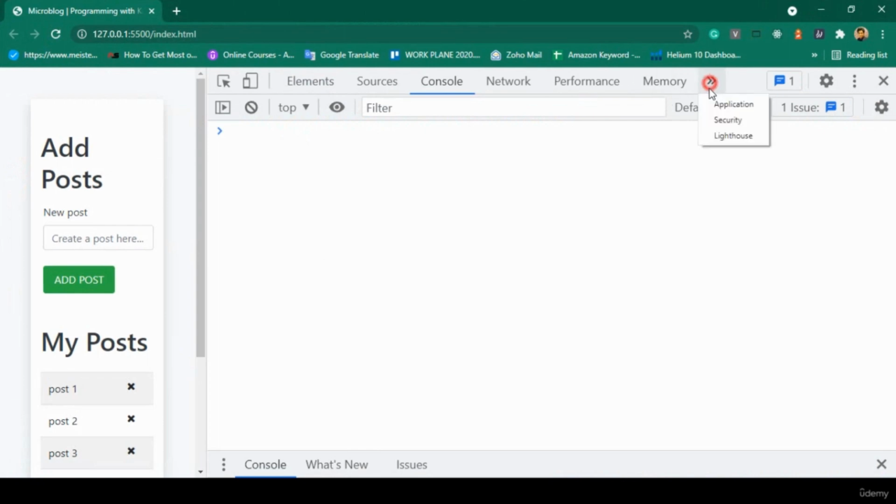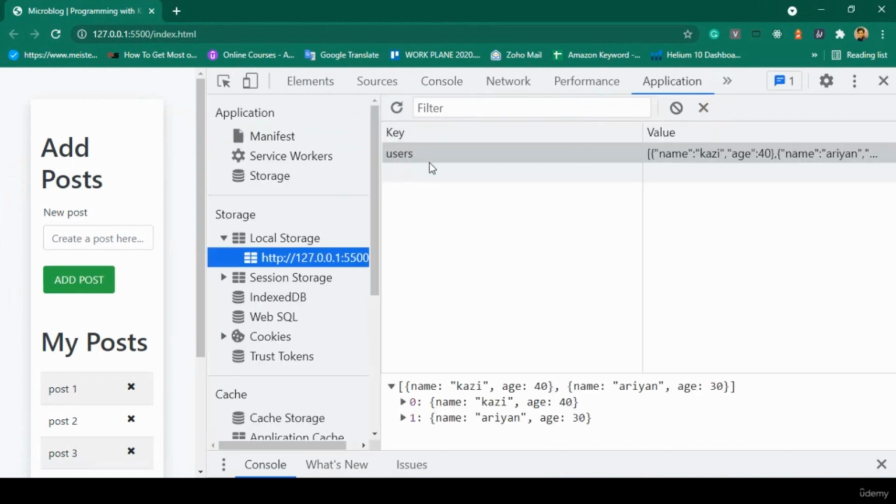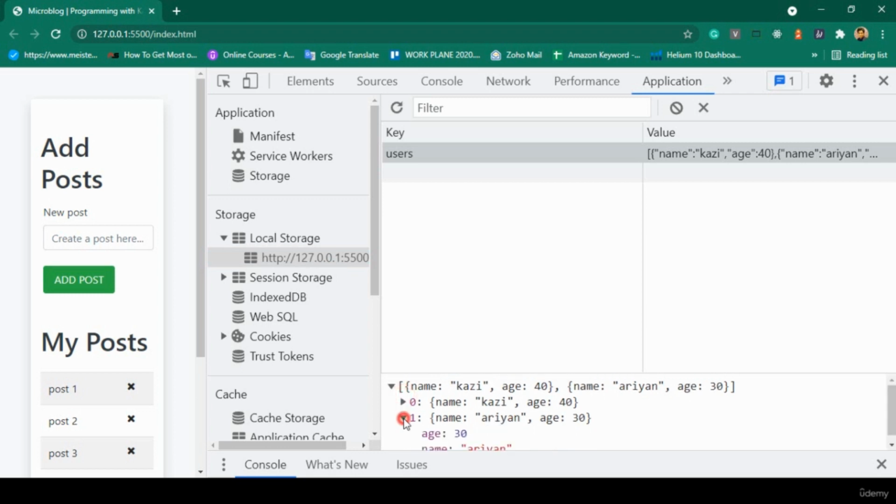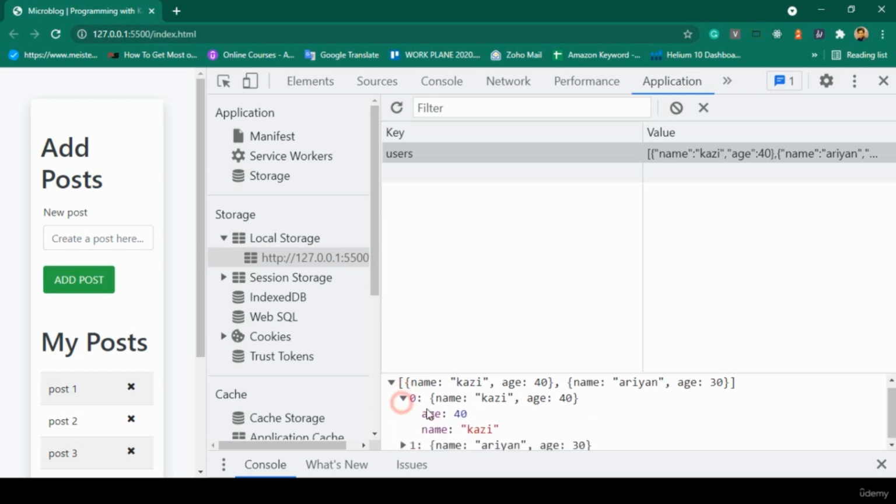Now go to the application. In the application, you can see that is our key, users, and with this key I passed all of our value. You can see that our value, the array of objects, is visible. There is a 0 index, there is a 1 index, and every piece of data is visible. There is an age and the name. Great.